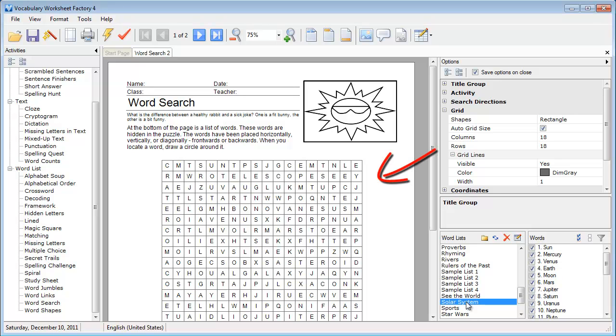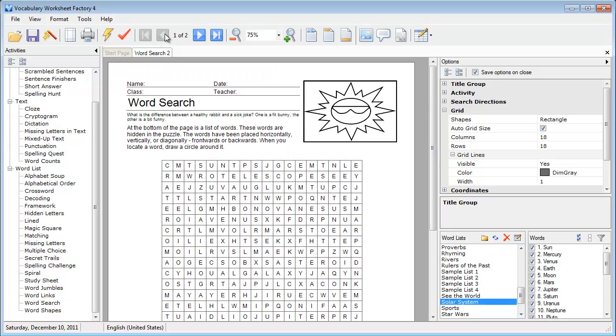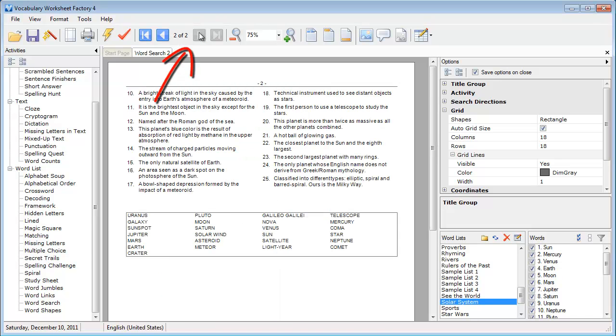The word search now appears on the page with the clues and the words used in the puzzle below the grid. Depending on the size of your word list, there may be one or two pages for your worksheet. Click the Next button to see the second page if necessary.